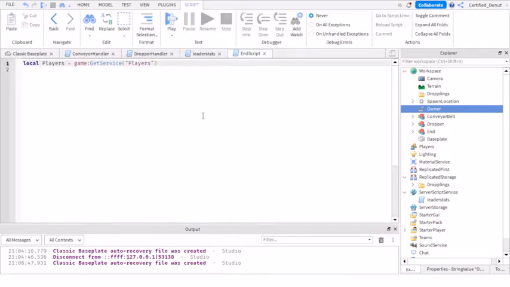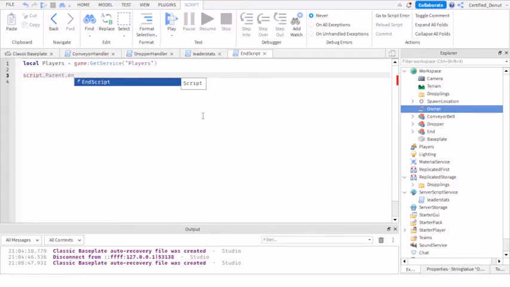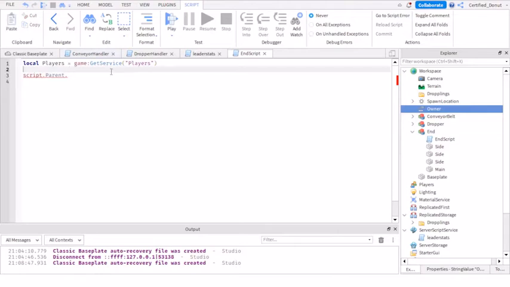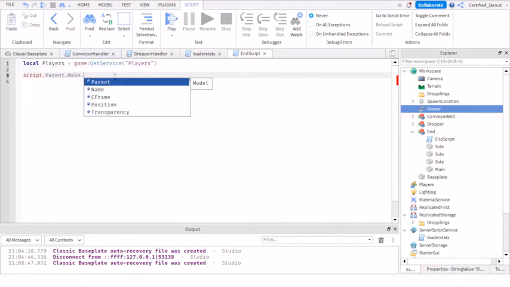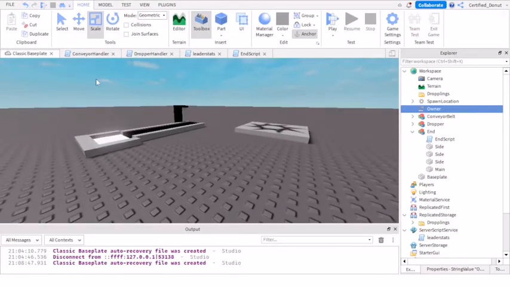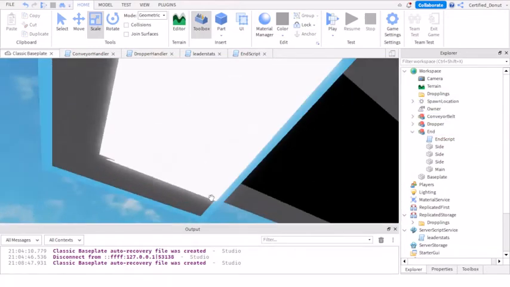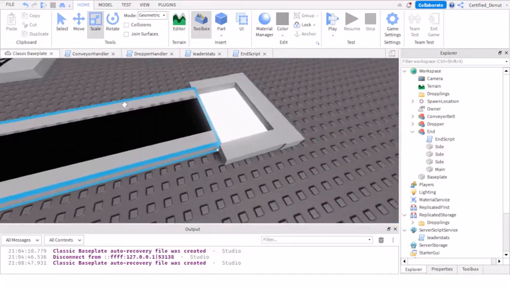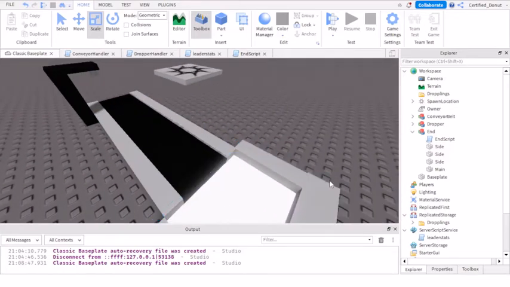So now that's all we will need. You'll do the script dot parent dot touched. Wait, I forgot what we named it. Oh yeah, main. Script dot parent dot main dot touched. Because remember, this happens every time something gets touched. But we don't want to just immediately destroy it, because what if it's a player and also look, it's touching the base plate and it's touching the sides and even the conveyor. So it'll just delete everything.